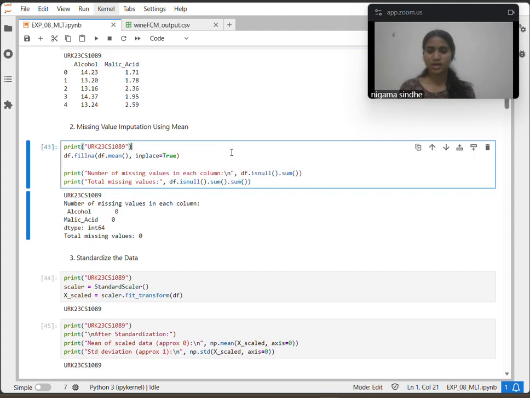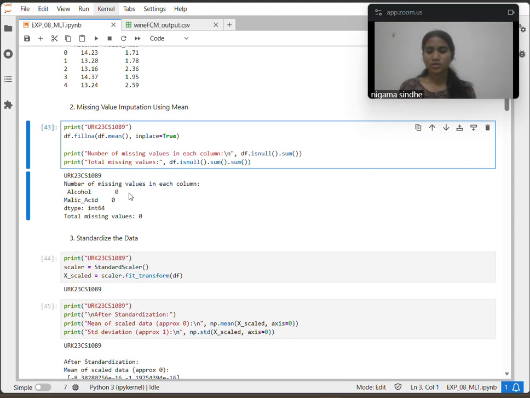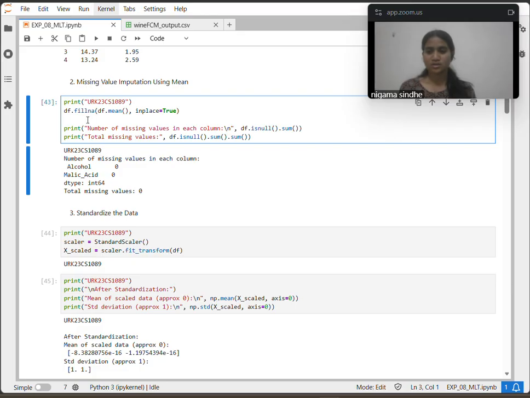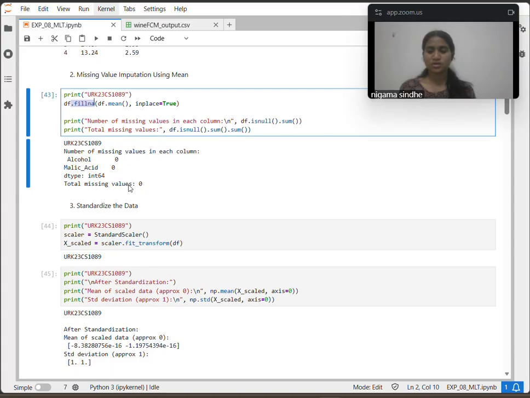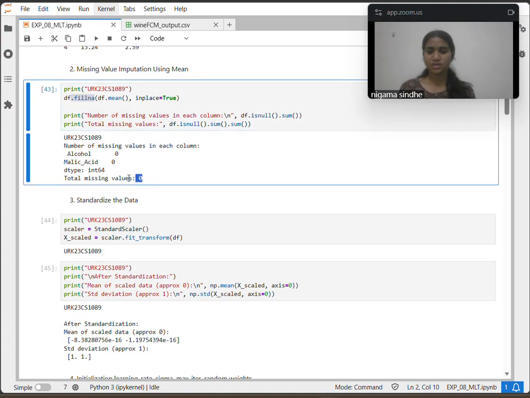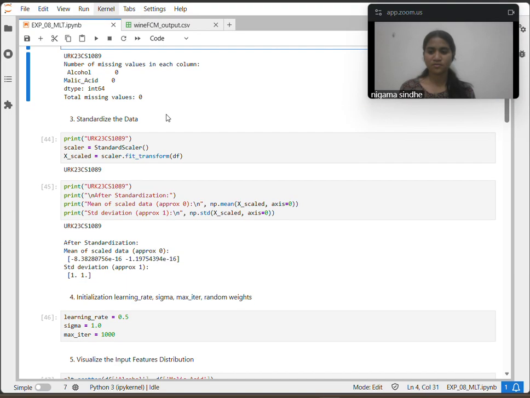Next, we are going to handle the missing values using the mean. Using fillna, we take the mean of the column and replace all the missing values with the mean. After executing this step, we print the total missing values, where we get 0. So all the missing values have been filled.